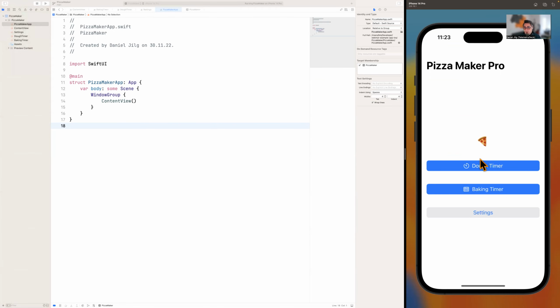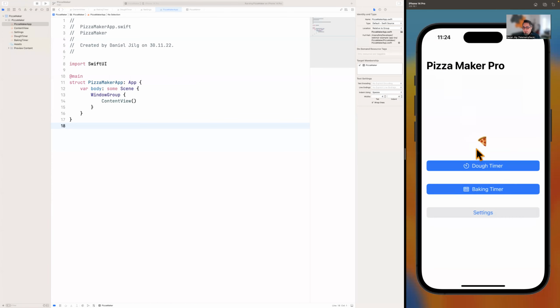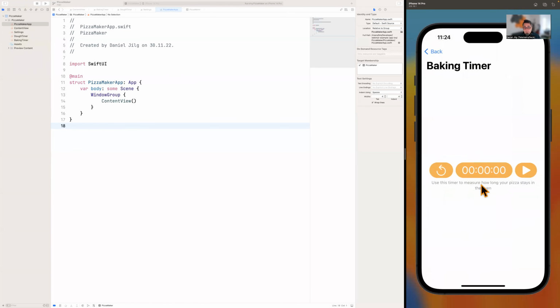Let's make an app that will help me with the dough. So it will give me a dough timer. When I put the dough into the fridge, I just press this play button, and it will give me a countdown of 8 hours, so I know if the dough has had enough time to rest. Then I also have a baking timer. This is not a countdown, but counts up instead. If I put the pizza into the oven, I can push this play button, and it will count up and tell me how long this pizza has been in the oven? So, very important app, of course.